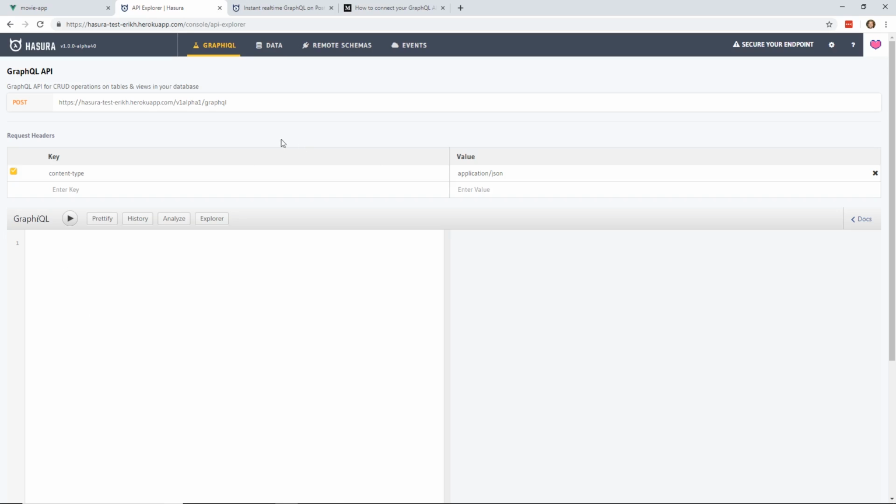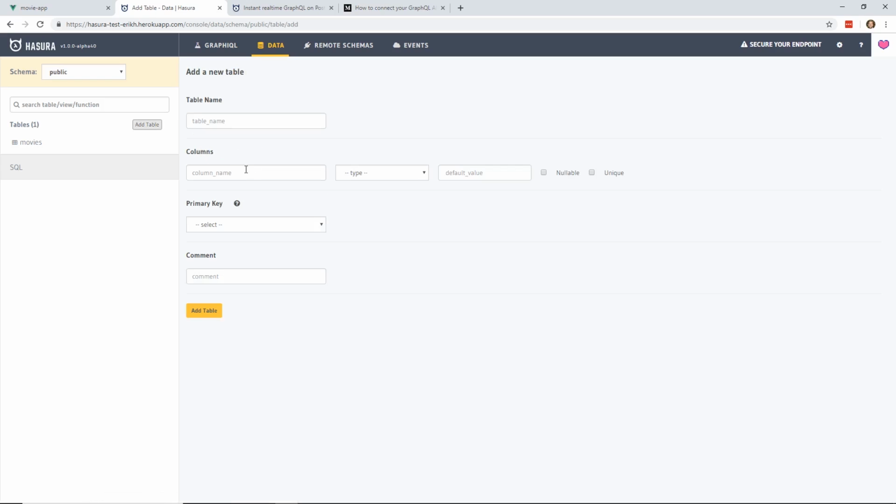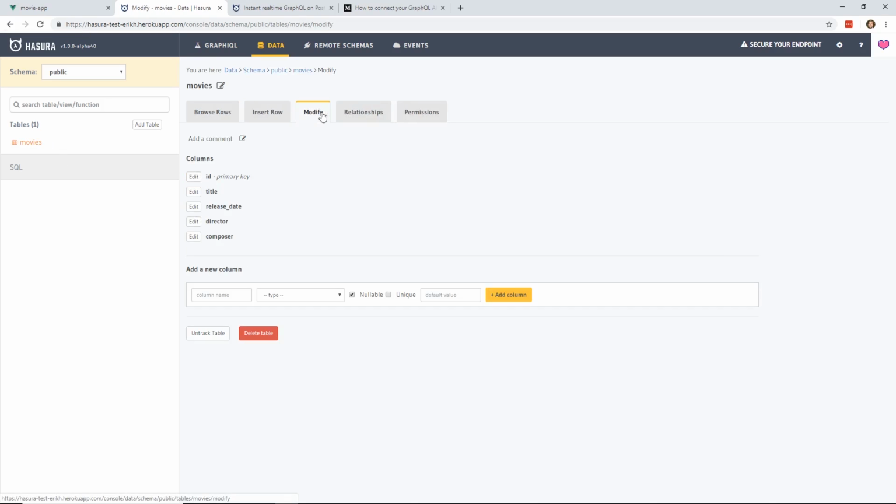One cool thing about it, and this is what I did, is I clicked on the data at the top. And I created this new table. So I clicked add table, it looks kind of like this, and it asks you for the column names and then a default value. And then you can set a primary key and you click add table. So at the end of it, I got this table here. If I click modify here, you can see what I made.